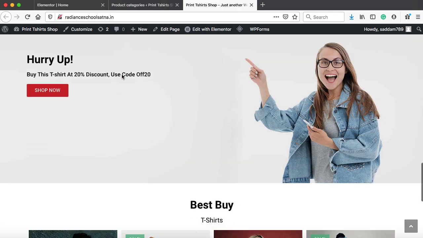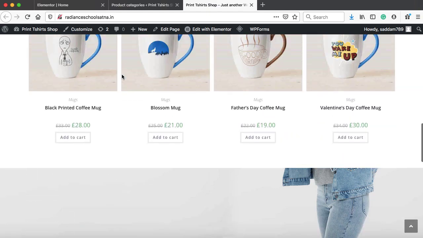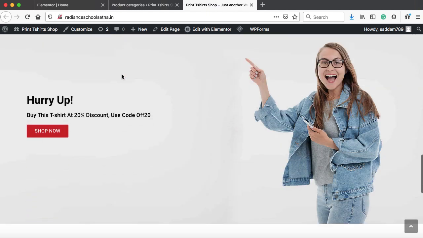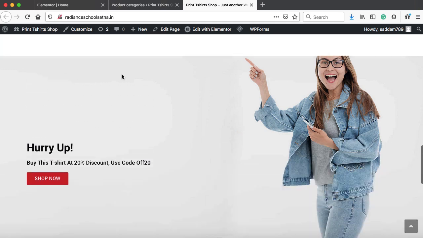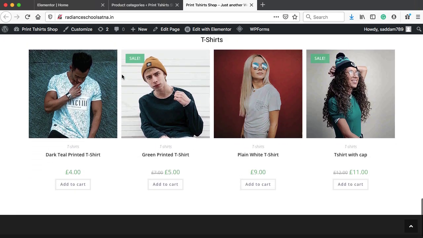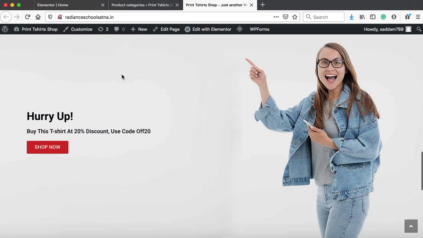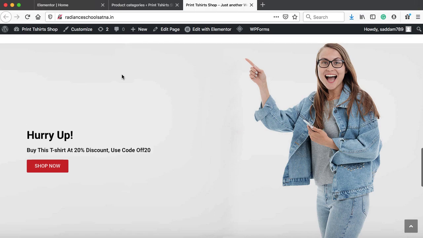This is called parallax effect. You can see how amazing it is. The image stays fixed, but the text is scrolling up and down. So this is how we can create our home page. In the same way, you can display more content as per your requirement.